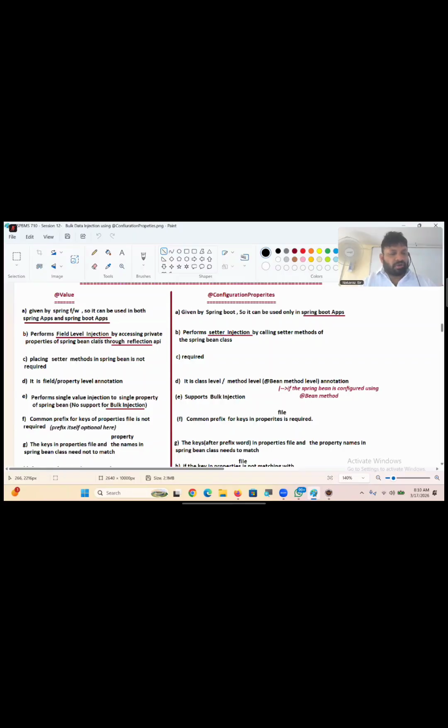private properties of the Spring Bean class through the Reflection API. @ConfigurationProperties performs setter injection by calling setter methods of the Spring Bean class. Placing setter methods in the Spring Bean is not required for @Value. Here it is required. Everyone getting my point? Yes. @Value is a field or property level annotation. @ConfigurationProperties is a class level or method level annotation, the @Bean method level.